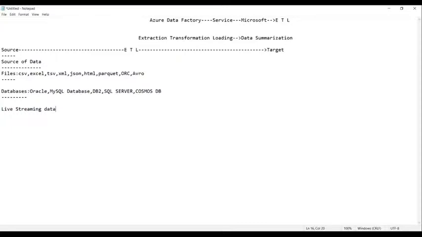The score changes every minute, every two minutes, every five minutes. Likewise, constantly changing live data is nothing but live streaming data. The data which streams live is called live streaming data. So live streaming can also be a source. Many sources exist, but these are the three major sources from which we can get the data.